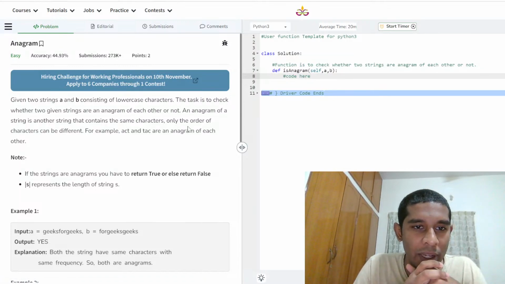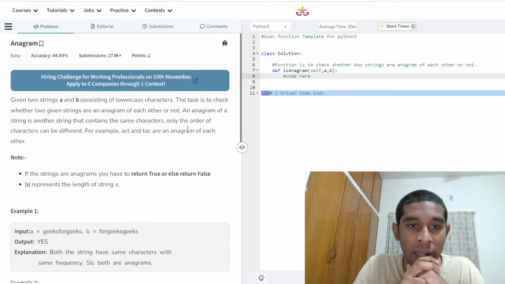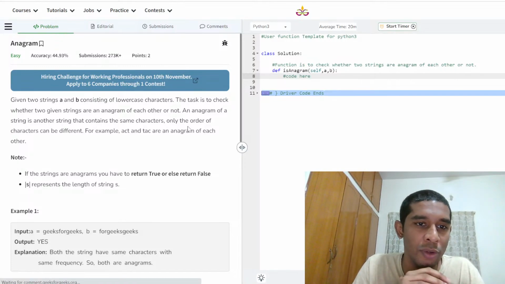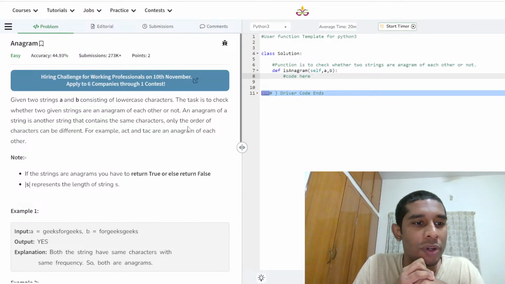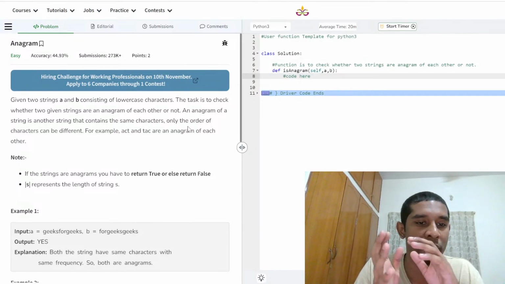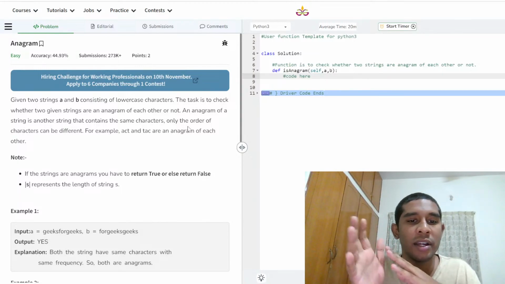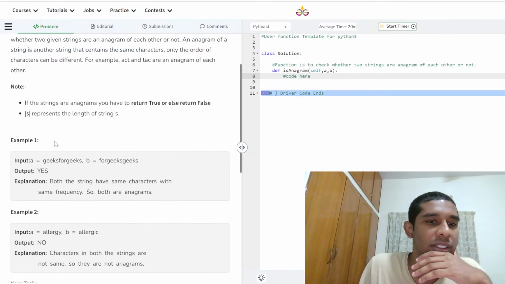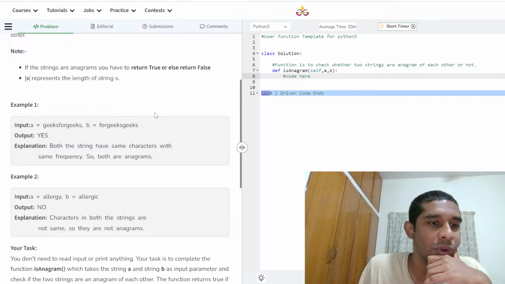Given two strings A and B consisting of lowercase characters, the task is to check whether the two strings are anagrams of each other or not. An anagram of a string is another string that contains the same characters, only the order of characters can be different. For example, act and tag are anagram of each other. If the strings are anagrams, return true or else return false.